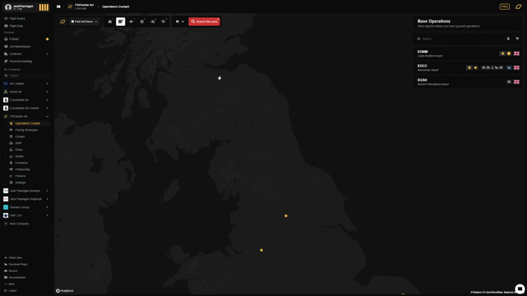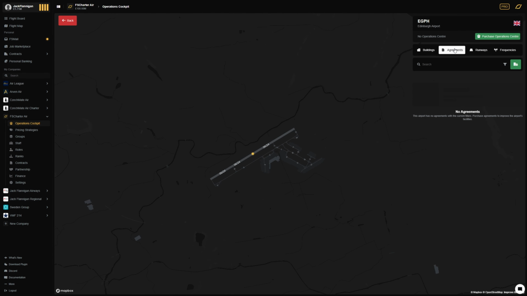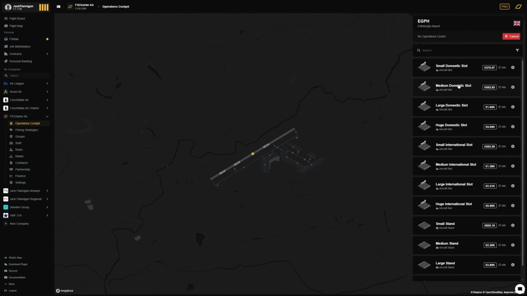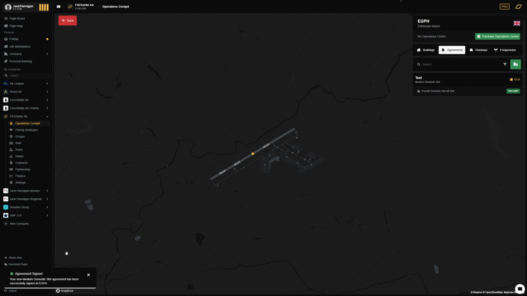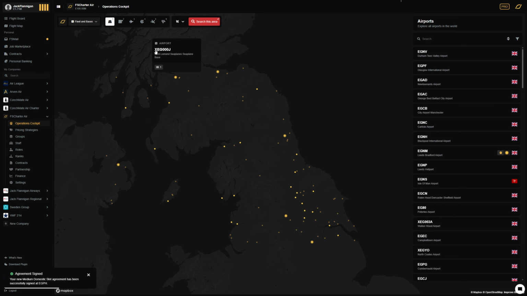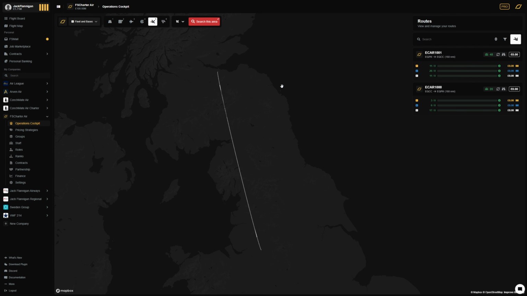Likewise, I also need a slot at Edinburgh, but because I don't have a base of operations there, I need to use the airport menu and choose Edinburgh. I choose the agreement, sign a new one, medium domestic, call it test, and sign. Now that I have those two slots, the route has become active.